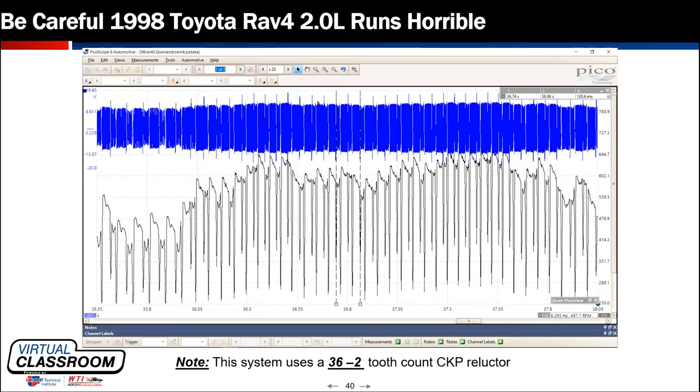This is just a word of warning. Yeah, this is cool stuff, Adam. This is great. We're going to take this out. We're going to find misfires.